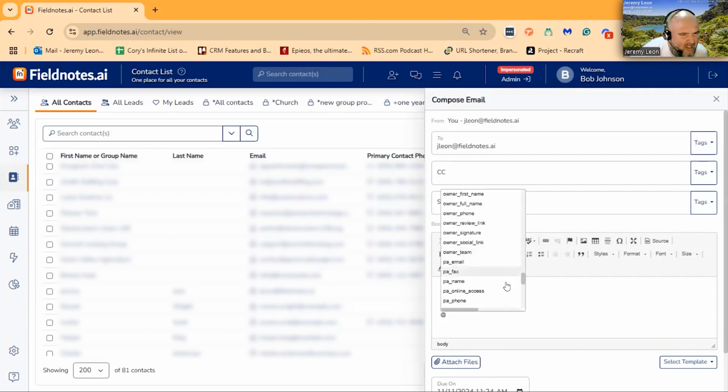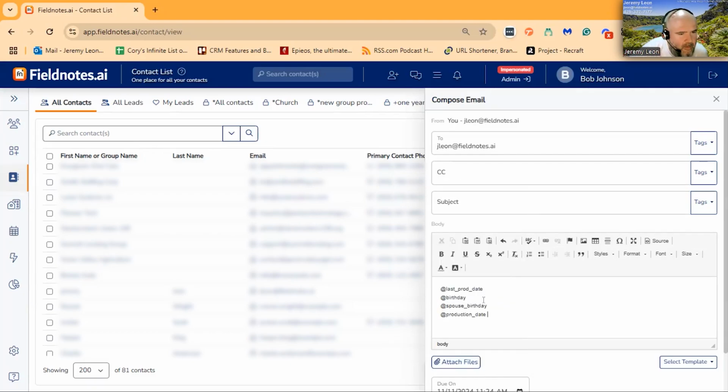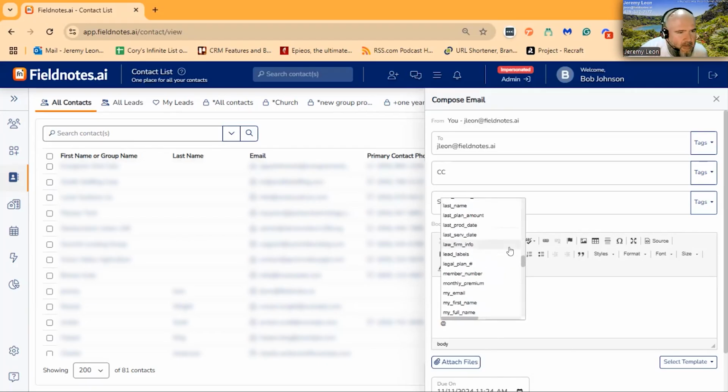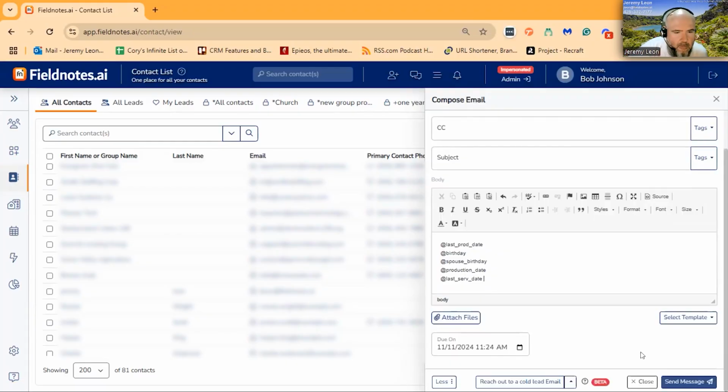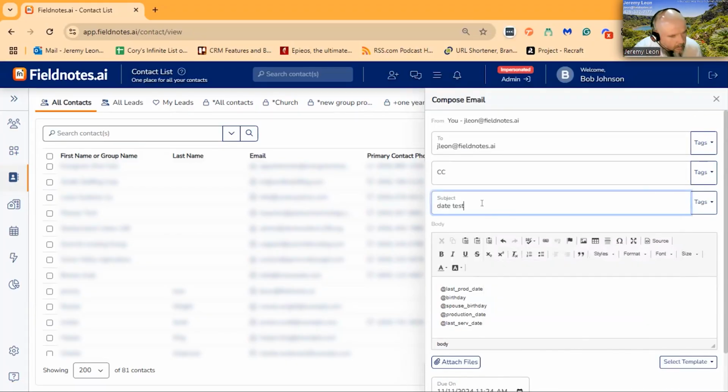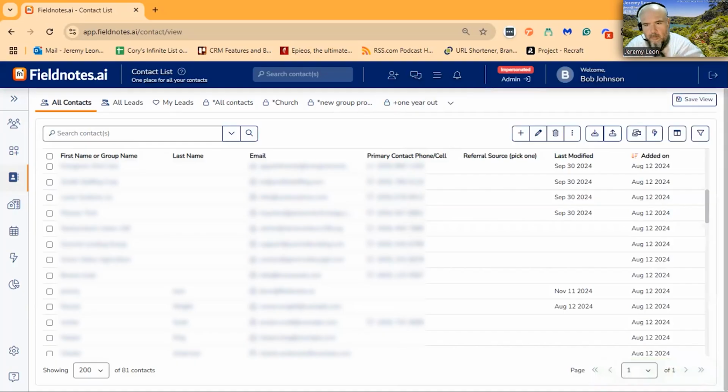Some other dates. Production date. That's last production date. Let's see if we can get another one in there. Last service. I think that one. All right. So let's send the Jeremy date test. So I'm pretty sure I'm going to get an email shortly. But those are the two changes that we've made. I'll go ahead and send this out in more detail in an email so that you guys can be aware of it.